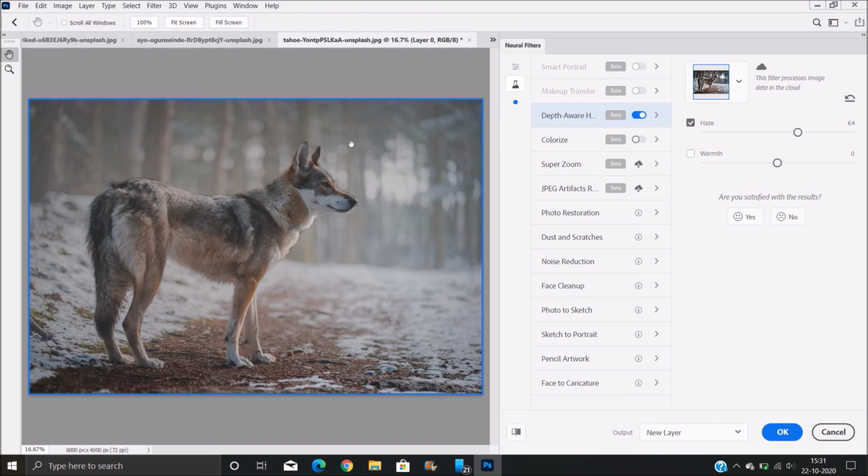Take a look how perfectly it adds the haze in the image. You can also make it look warmer and cooler. If you want to make it warmer, you can by increasing the warmth of the image. See, so I think it's pretty good.